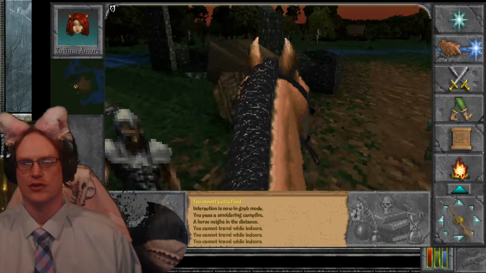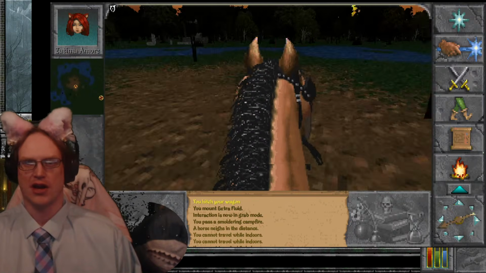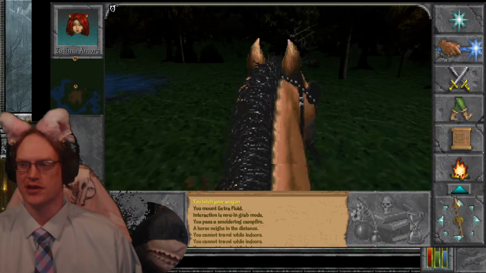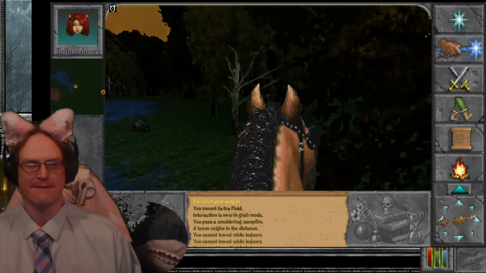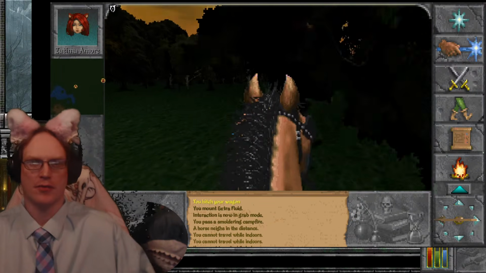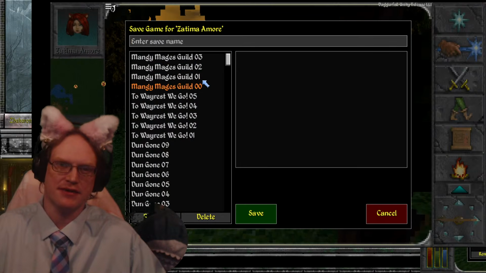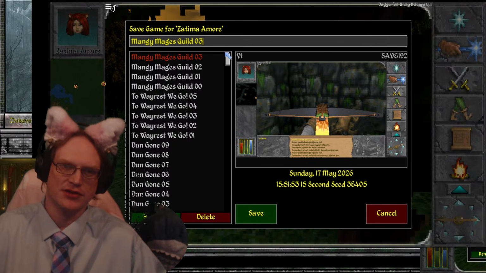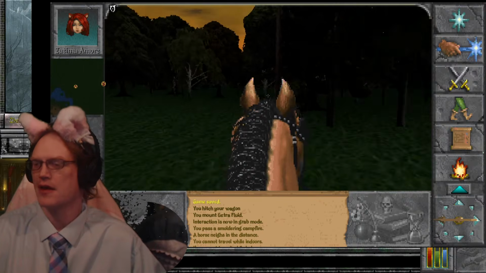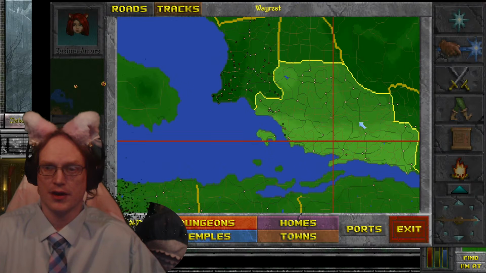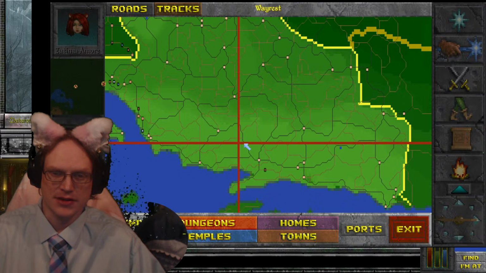There it is. Horse. Cart. Putting the cart before the horse. Okay. Before we go anywhere else, I'm going to make a save. This is still the Mangy Mages Guild 4. Thank you for your sentiment. I appreciate it.